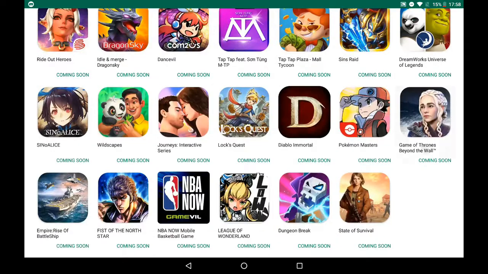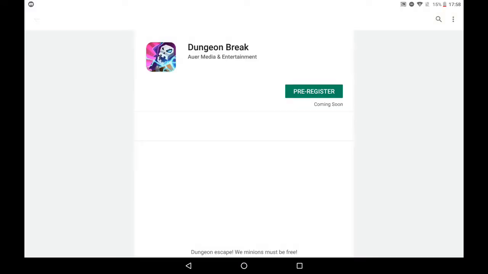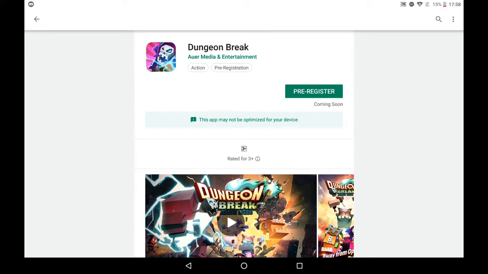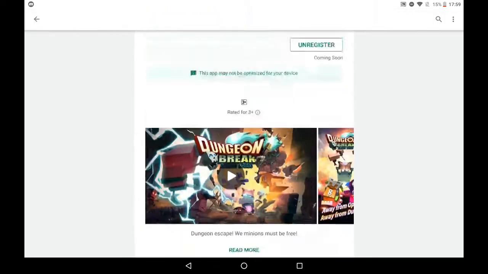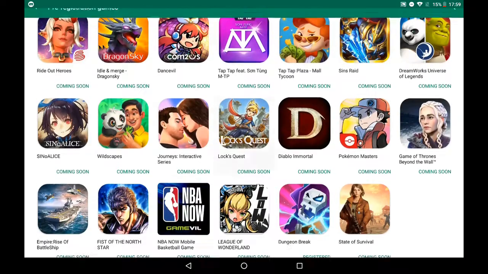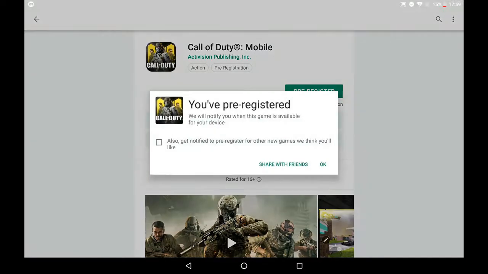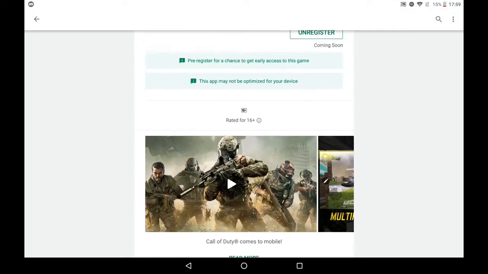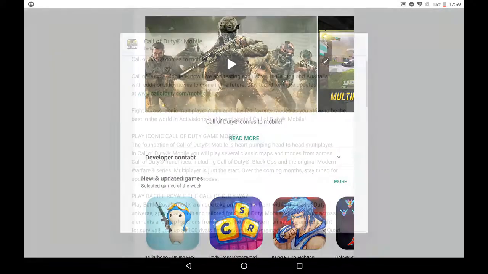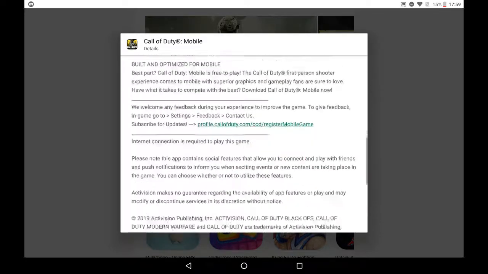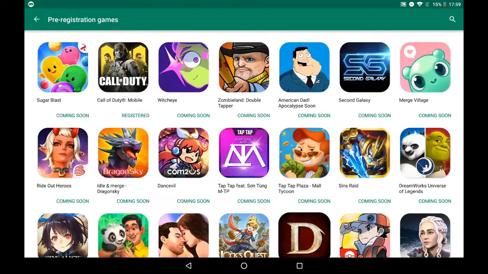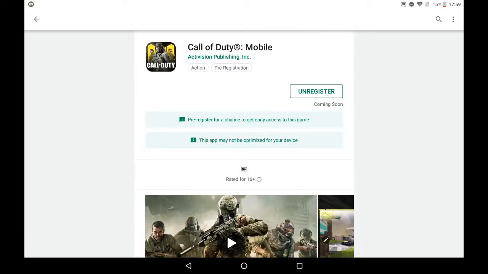See, there is Game of Thrones coming as well. Then this is Dungeon Break. I register for it. You can also register for it. This is Call of Duty. I'm registering. You can click this checkbox to get notified. This is 16 plus. You are unregistered, but I am registering because I have used one of these. I hope you are as well.